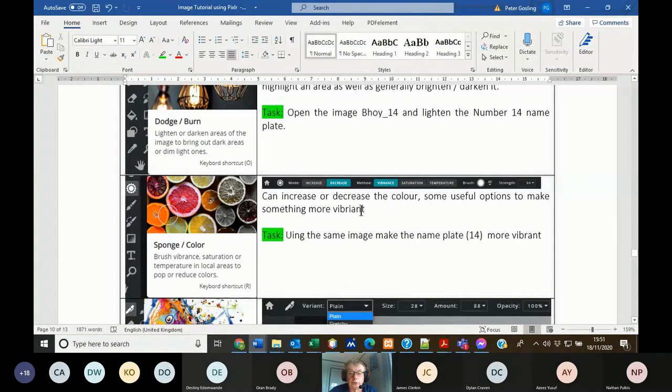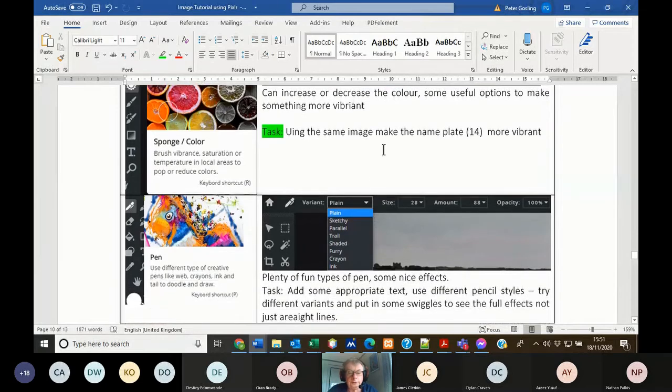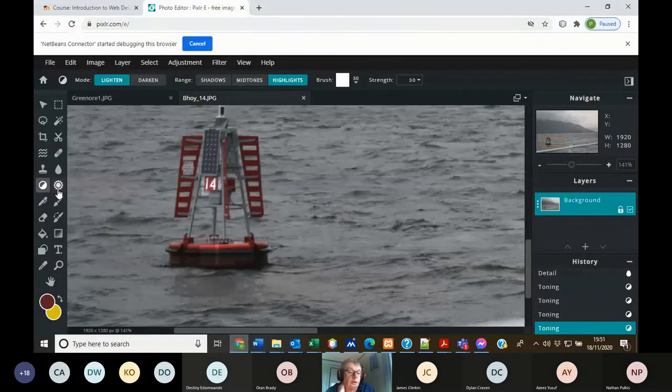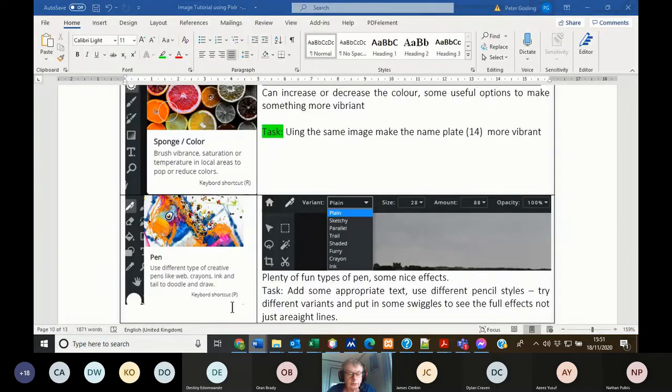Sponge color can again increase and decrease the color. There's some interesting options there, so you can have a look at the nameplate 14 and make it more vibrant. So again, we can get into it there. And then increase vibrancy, so just click on it, and it gives the color a little bit more depth, I suppose would be the way you'd look at it.